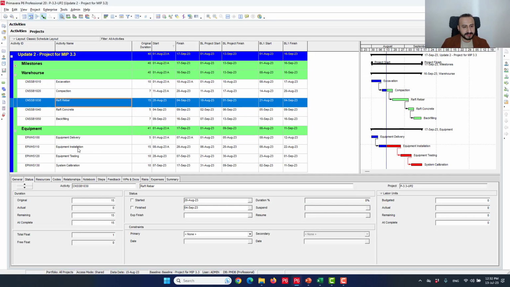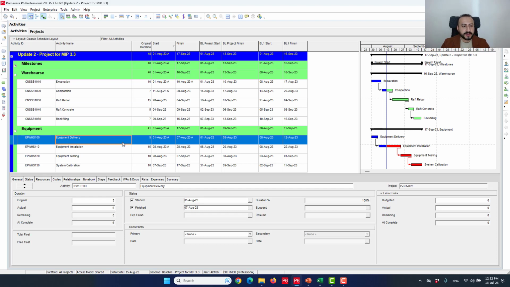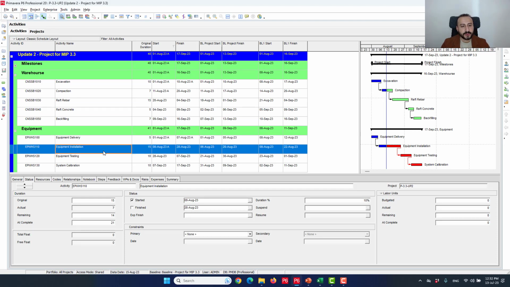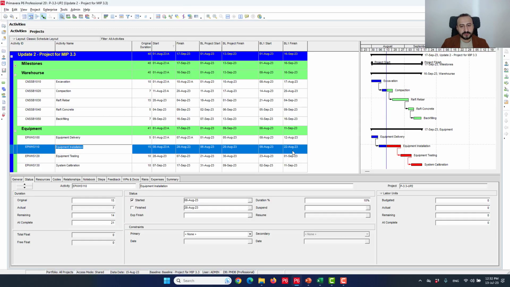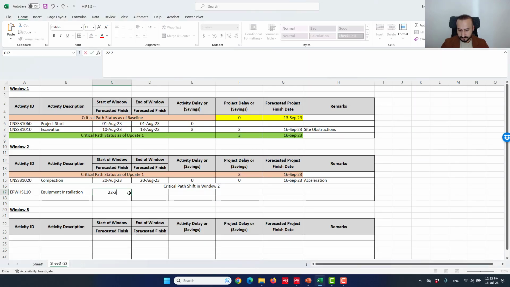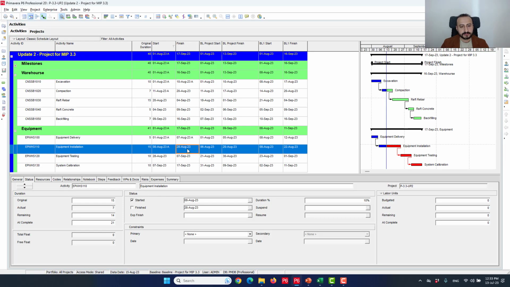What is the path here? I will not mention the equipment delivery because it is completed. So for the equipment installation, we can analyze that. Completion at the beginning of the window, it is 22nd of August, which is the first schedule update. End of the window, my current schedule update is 28th.